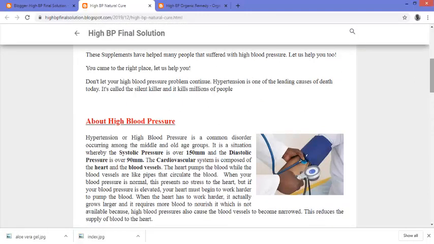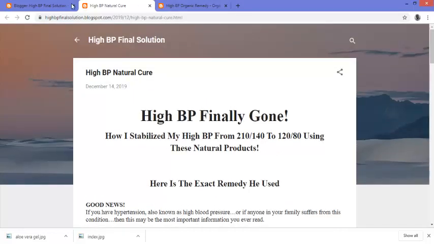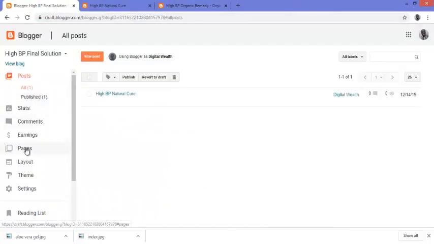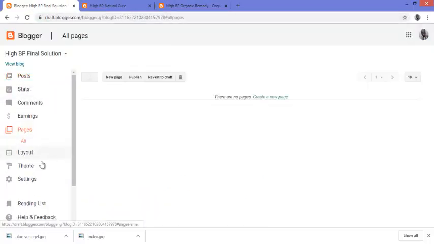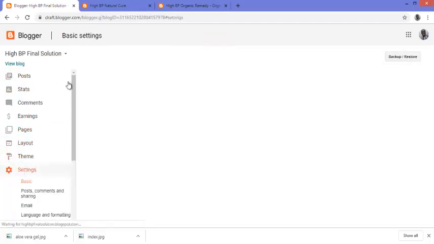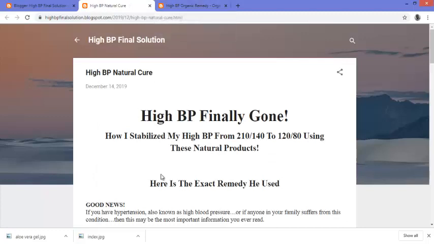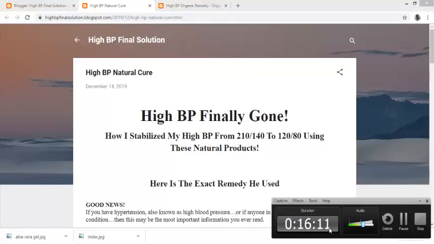So this will mark the end of the training today on how to create Blogger websites. In our subsequent classes, we'll be talking about pages, then followed by layout, followed by themes, followed by settings and other related things that are needed to be done when it comes to creating websites in the academy. All the things you need to do on Blogger will be treated one after the other. So this will mark the end of the training tonight. Thank you very much.